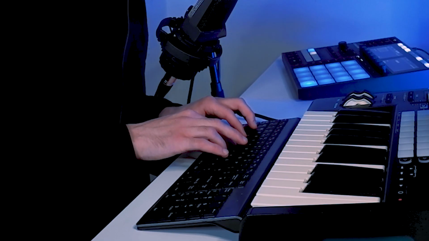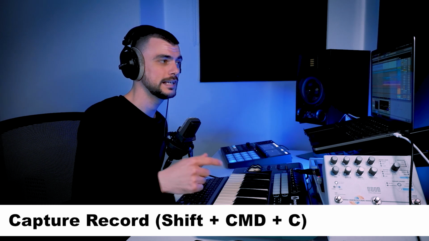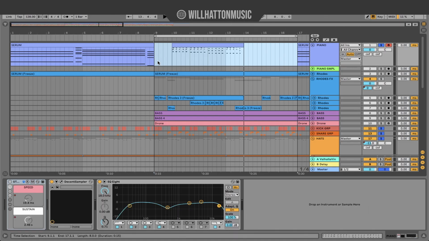Let's say you're just noodling about, nothing's recording over the track. And you really felt the vibe of that for some reason, and you wanted to capture it. If you just press Shift Command C, it's actually already captured that in the background for you. I don't think I'll be keeping that one, but still, it's a good tip.